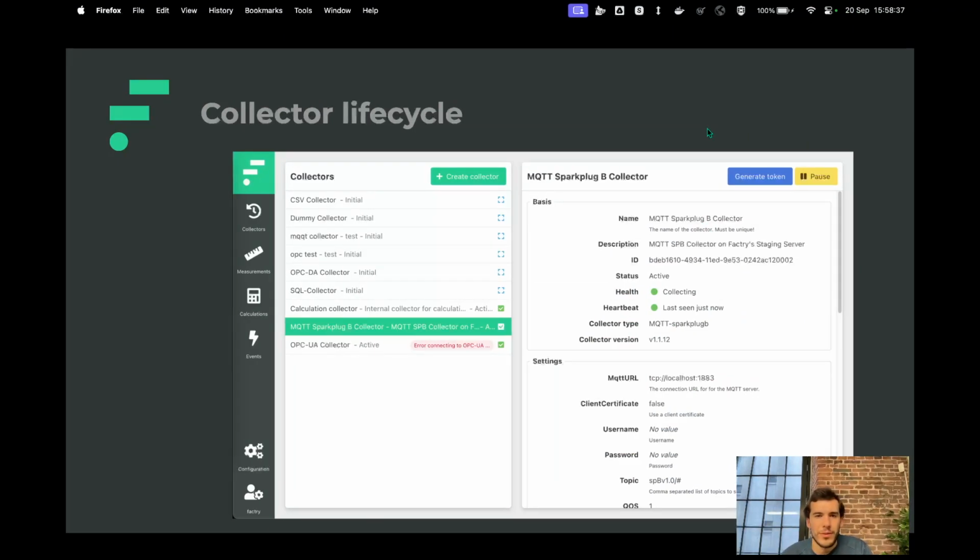In this video, we'll have a look at the life cycle of a collector. This is whether it's collecting data correctly and whether there is any problem connecting to any part of its necessary connections.